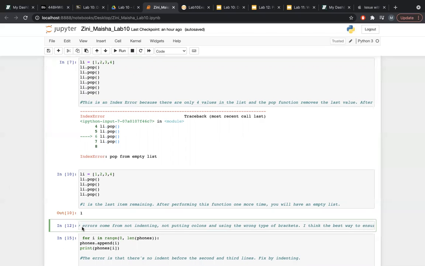The next question asks what do we personally make mistakes in? And I make mistakes in not indenting, not putting colons where they belong, and using the wrong type of brackets. And I guess the best way to fix it is just to research whatever I do before I write out the code, and make sure I get all the nitty-gritty details down.